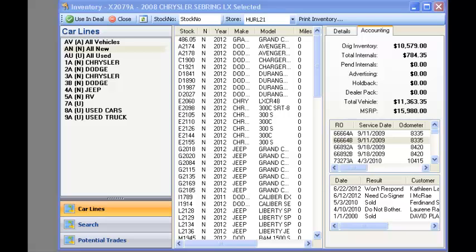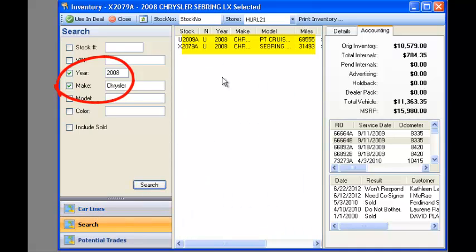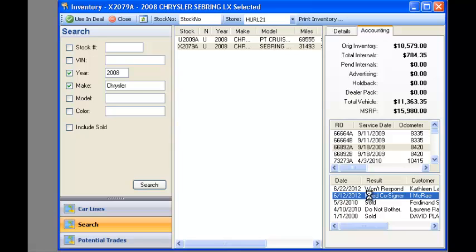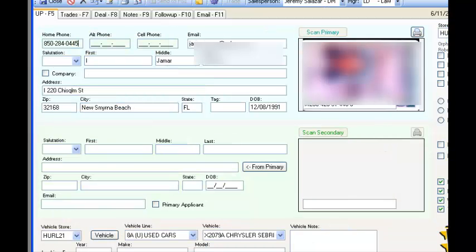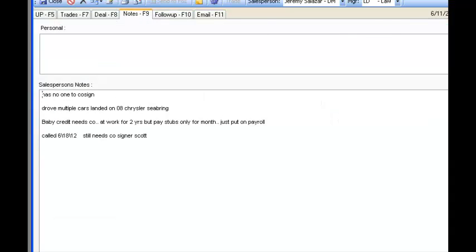Another useful feature in the inventory module now is the search feature, where you can search for particular cars and open the record for that car and even see all of the service information to do with that car. Again, you can also look at the previous records for the car and what happened with that particular customer and why perhaps they didn't buy that car.